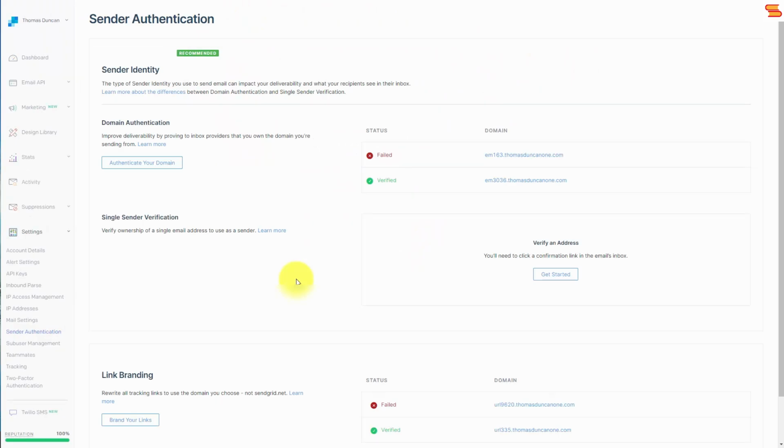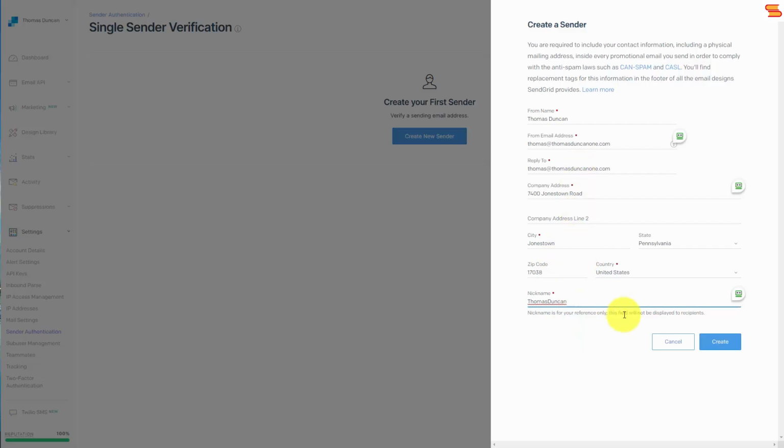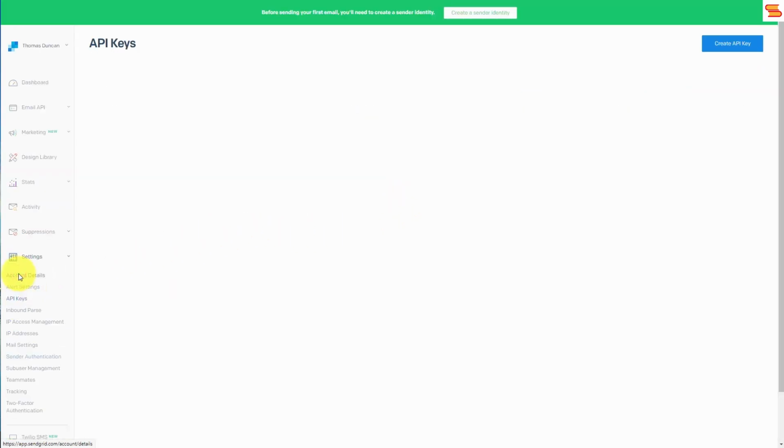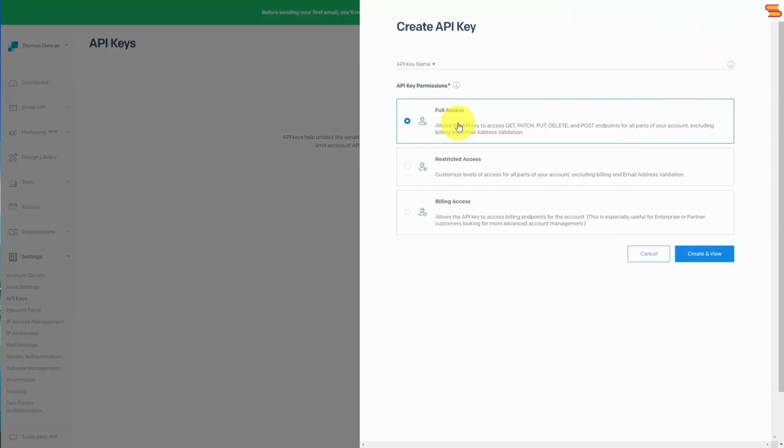Once your domain is authenticated, you will then need to verify an email address. We are going to click Get Started here inside of SendGrid. You are then going to need to create a sender. And when your email address matches your domain which has been verified, your email will automatically be verified. You'll then need to go to your settings and then to your API keys. What you'll need to do is to create an API key. You'll then need to give this API key full access and you'll need to give it a name. You'll then click Create and View.